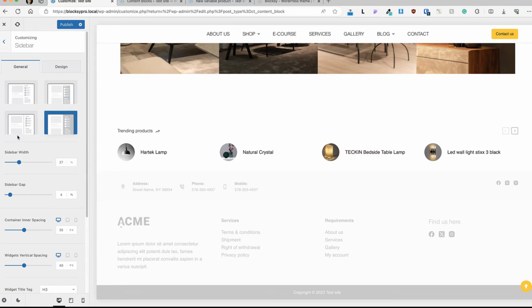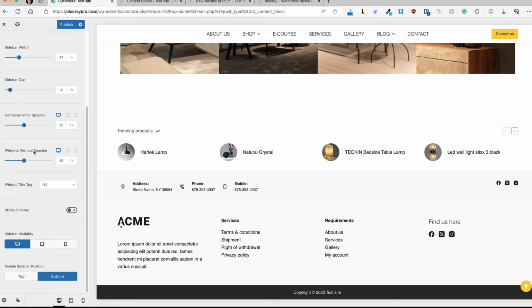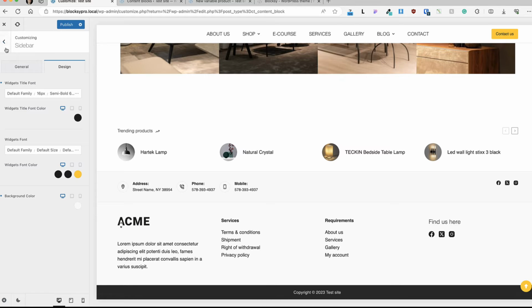Next one is sidebar. If you're using sidebar for your site, then you can choose between 4 sidebar types. Set the width, gaps, vertical spacing. You can also set the sidebar to be sticky, set the visibility, and design it as you like.